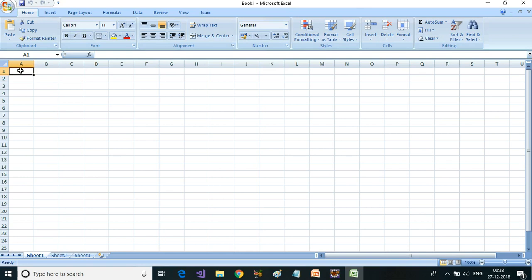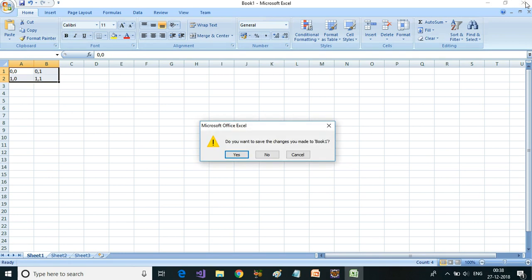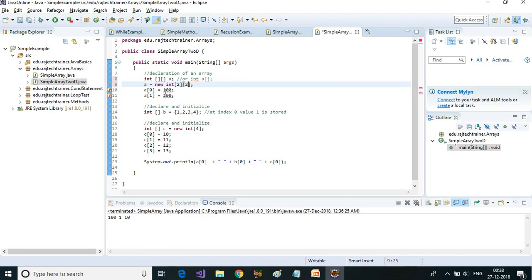So this is 0, 0. This will be 0, 1, 1, 0, 1, 1. So this is a two-dimensional array which we have initialized just now. The 0, 0 value will be stored here. So this is 0 row. First will be row and the next one will be column. So this 0 is row and this 0 is column. This 1 is the row number and this is the 0 column.